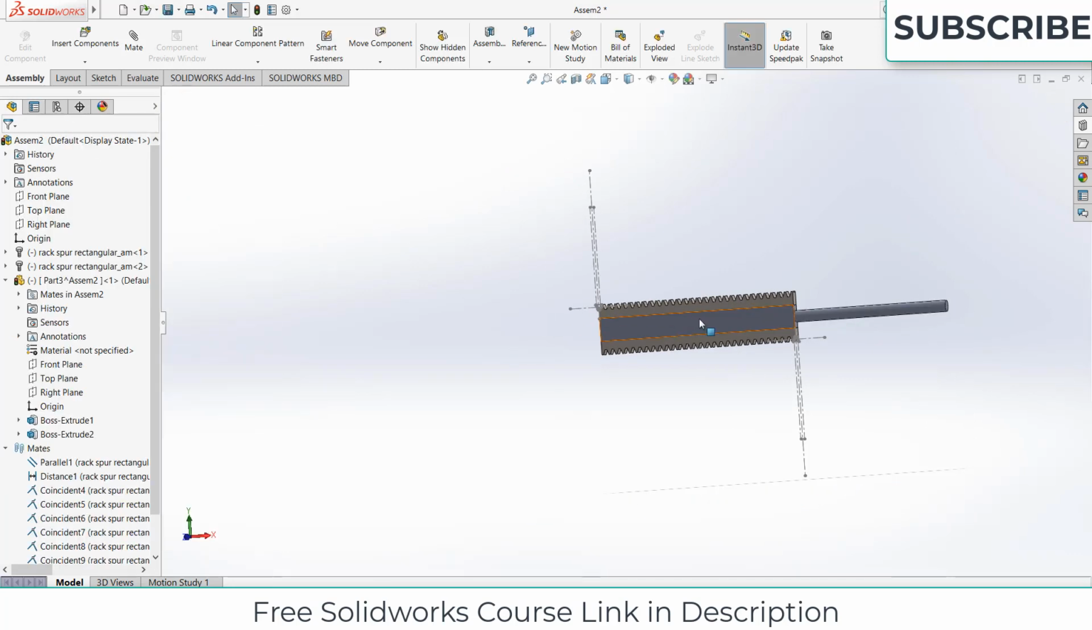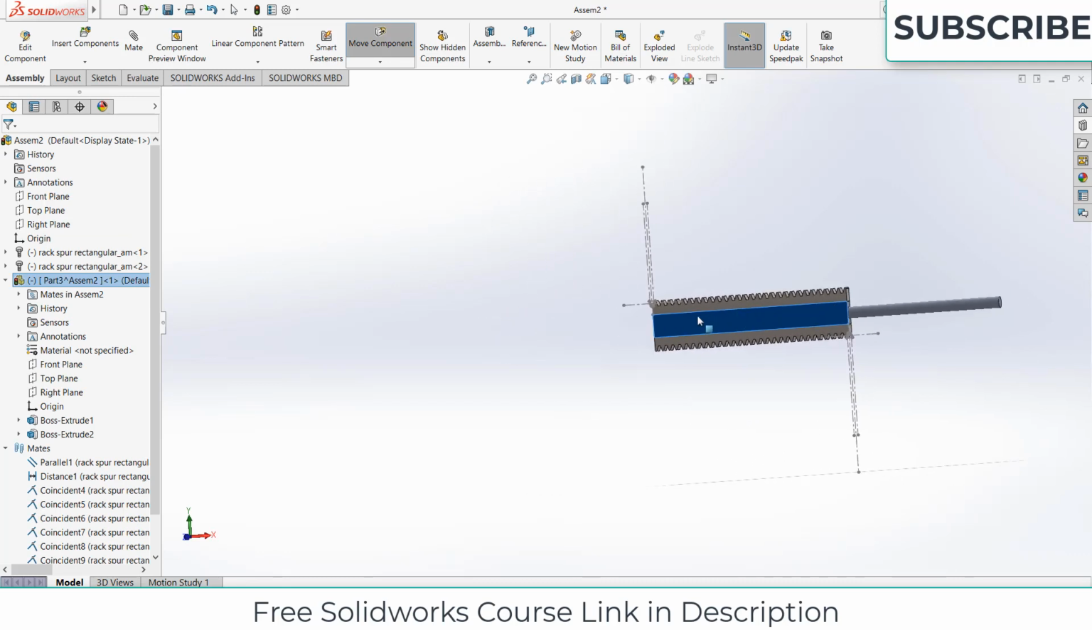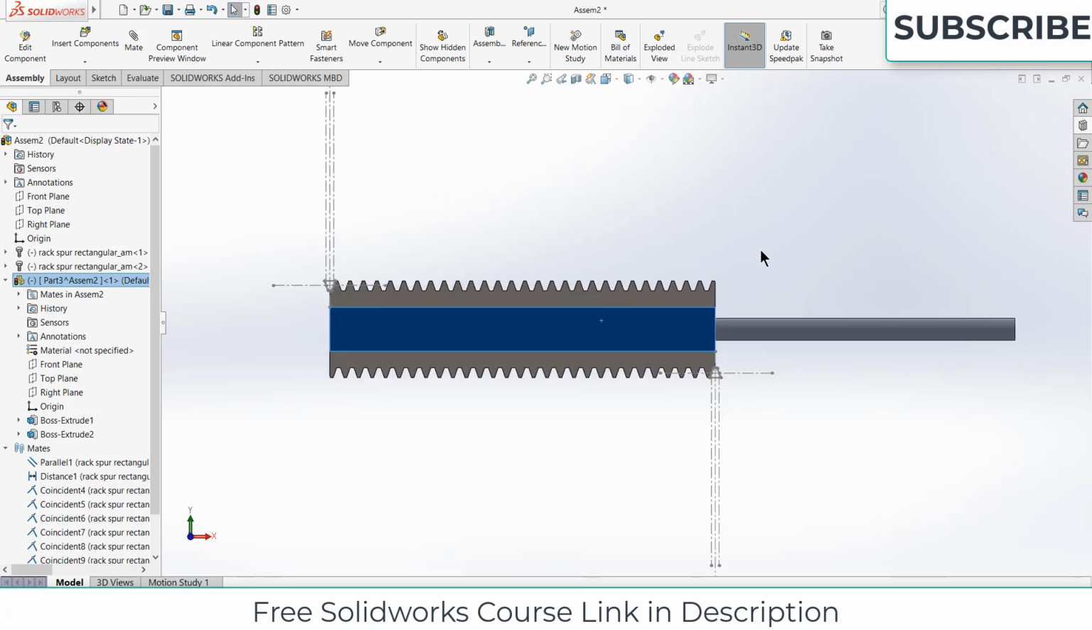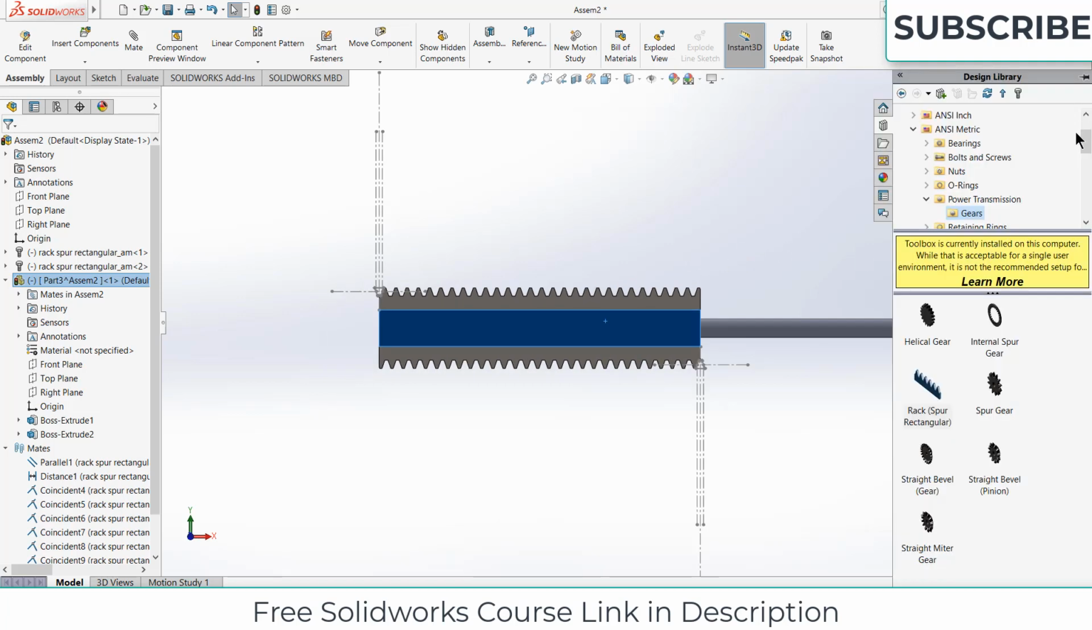Remember, this is an important step because later on I am going to use the mirror command to save my time and effort. Okay, now select this face and press Ctrl plus 8. Now I am going to import some gears. To do that, simply click on design library and import the spur gear.